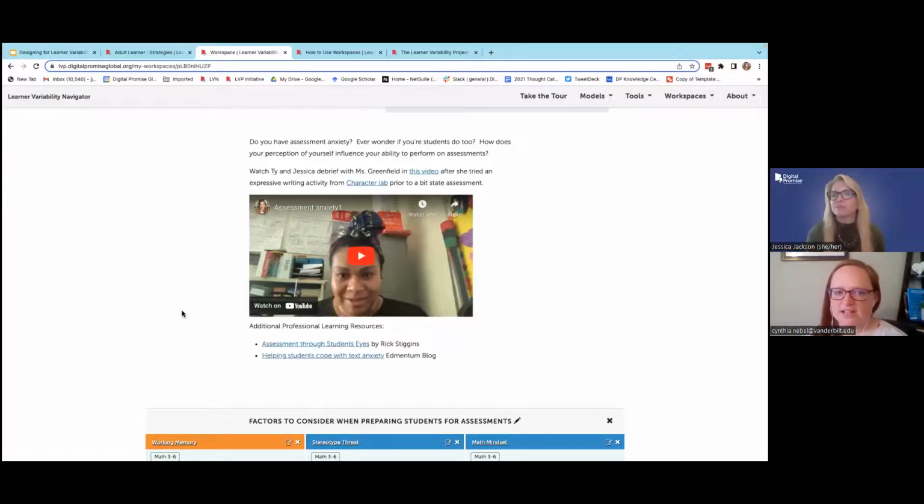Yeah, I love that idea. I feel like this could be a nice PLC, a nice little learning community in a school where you've got grade level teachers all getting together and working together to create something that they're working on collectively. Yeah, that's really cool. In this workspace section here, there's directions on how to use a workspace, and it can walk you through the process if that's something of interest to folks.